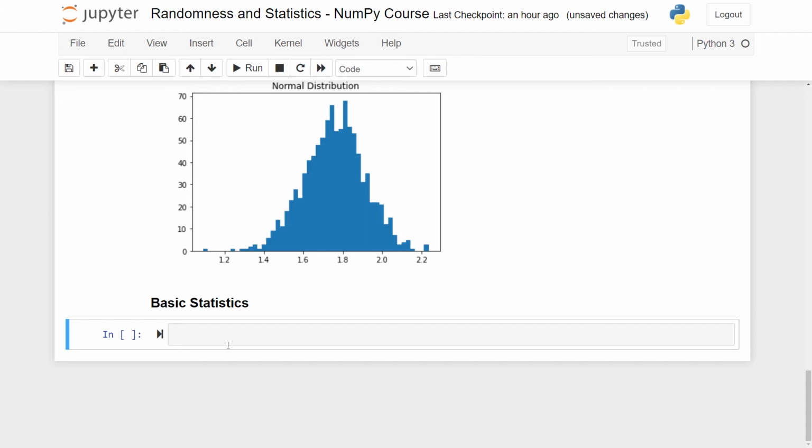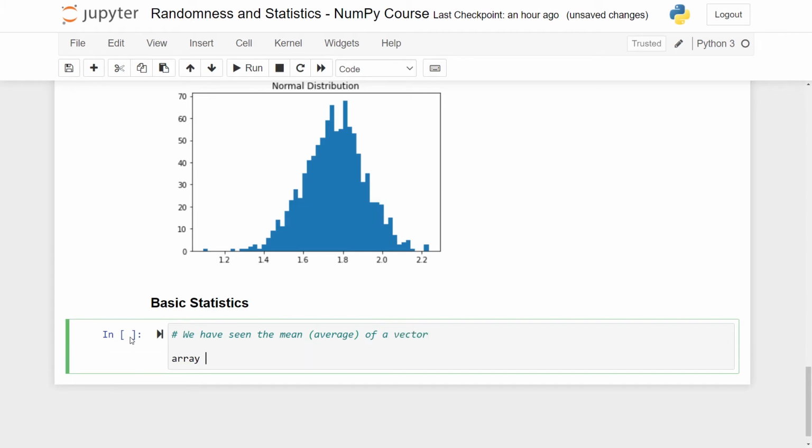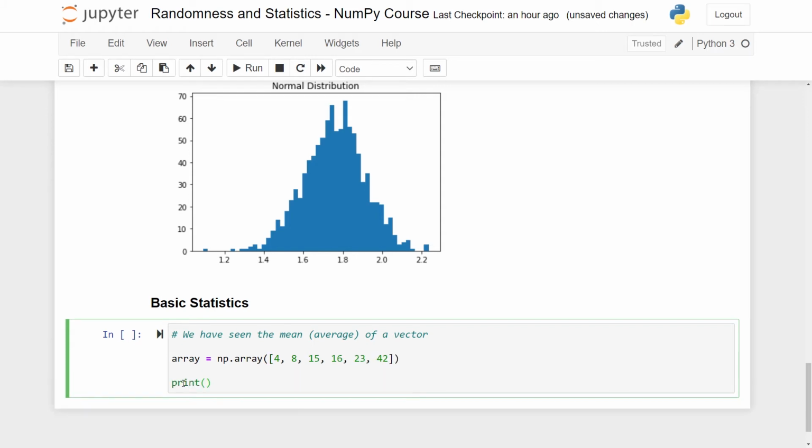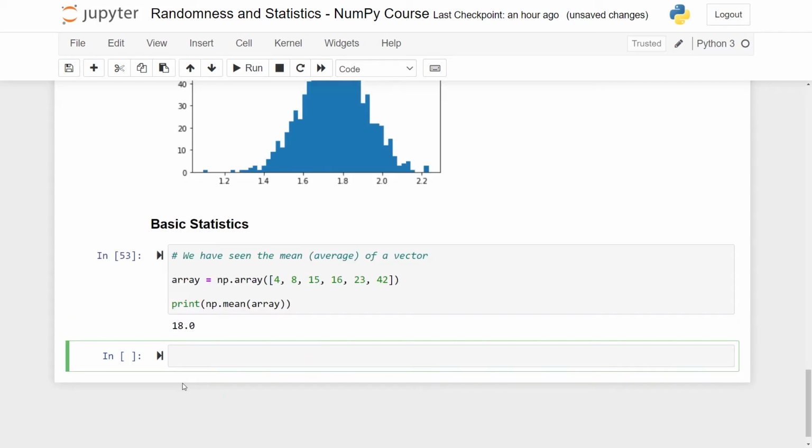We've actually seen one of them. So we've previously seen the mean, or sometimes called the average, of a vector. So again, let me just initiate my favorite array. And we can then print out the mean of the array by using np.mean and passing in the array. You can see that the mean is 18. This is one of them. We've seen this previously. There are also three more that I want to show.